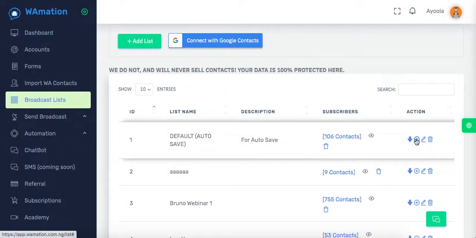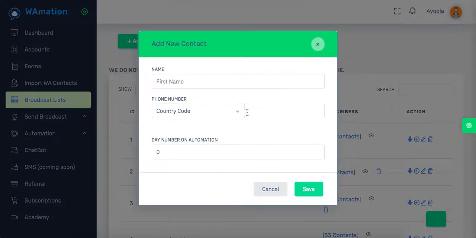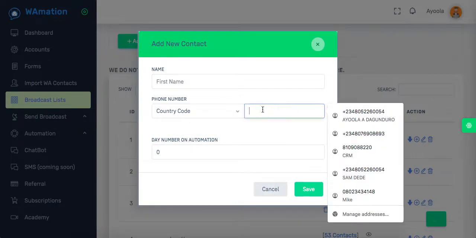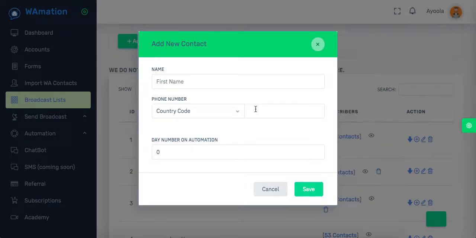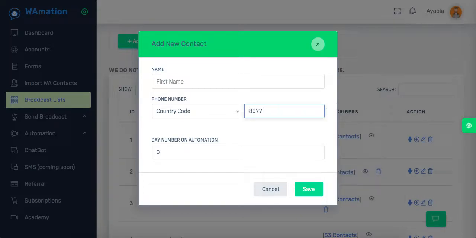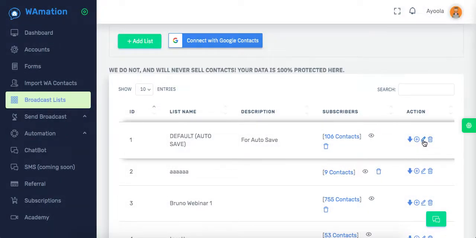Then this is to add a contact manually to your list. So just click this, put the name, select the country code, put the number. When you are putting the number, ignore the first 0. So if I want to put a number now, 080, I will just ignore the first 0 and I'll put 80 and then type the number. The number and automation, I'm going to do a separate video that explains this, but you can leave it as 0, okay?